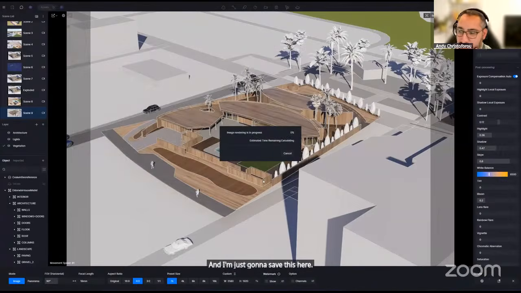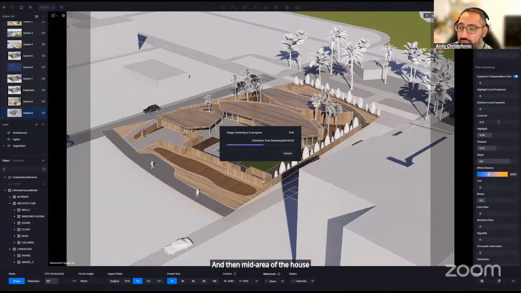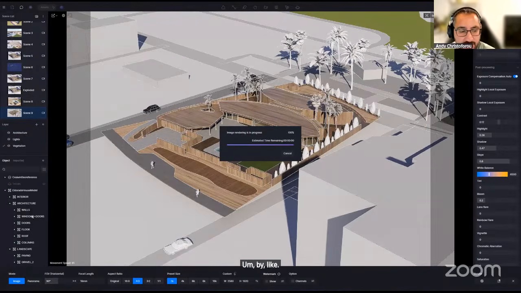And now, Walter, could you phase in areas of the house to be built first? Yeah. So if you remember those purple sliders, I did roof first. So in theory, what you could do is if you selected all the items, you could do left wing first, and then mid area of the house second, and then right wing last. That's totally up to you. It's just that's how it was grouped by like interior walls and all that. So you would just change this in your source app.